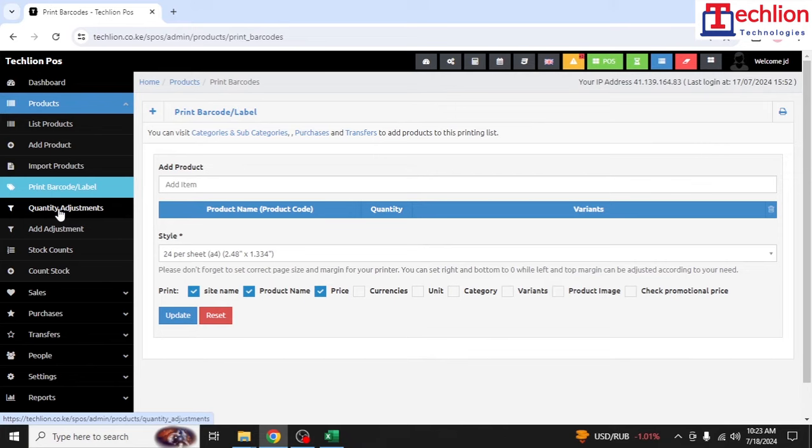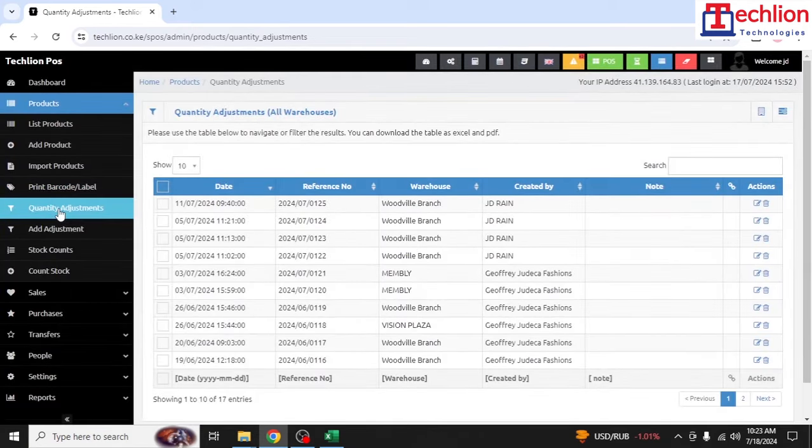Under quantity adjustments, this is where you'll find the list of adjustments that you've done for your business. They will be presented by date according to when the adjustment was done, the reference number for that adjustment, the warehouse where that adjustment was done, who did that adjustment, that is the staff, the user who did the adjustment, any note in case there's any note that was left, and actions. Under actions is where you can edit that adjustment or you can delete that adjustment.